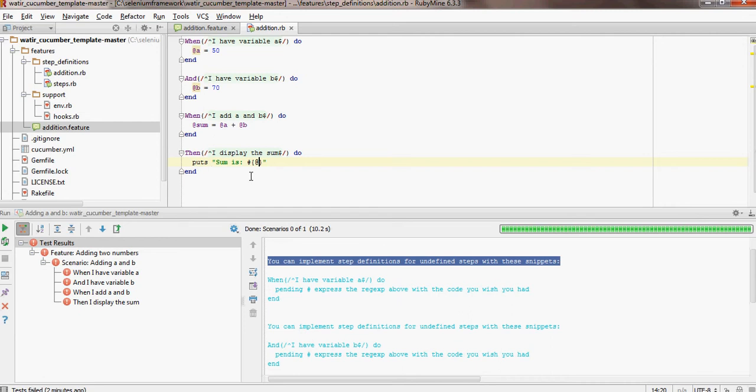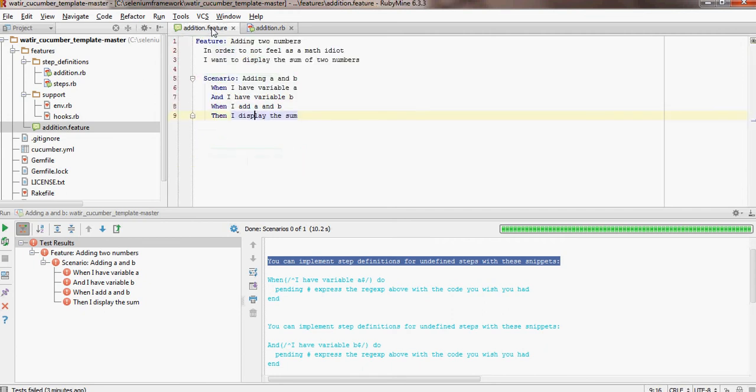sum. You can see here I have used a hash and a squiggly brace. The reason why this has been used is because we have to access a variable inside a string. In Ruby, the way we access a variable inside a double-quoted string is by doing a hash, squiggly brace, and putting the variable inside the squiggly braces. Now let's go back to our scenario and let's execute it, and let's see what happens now.